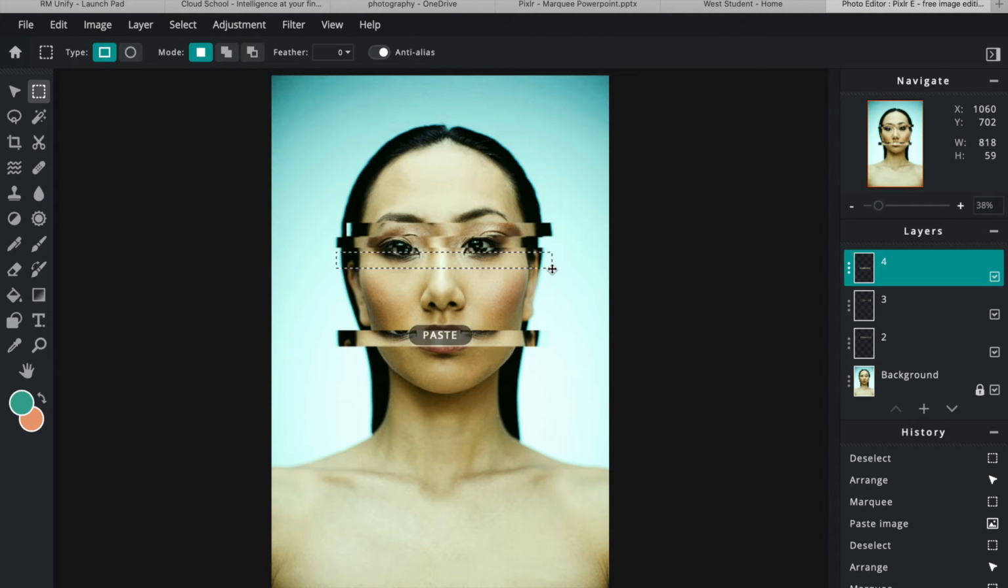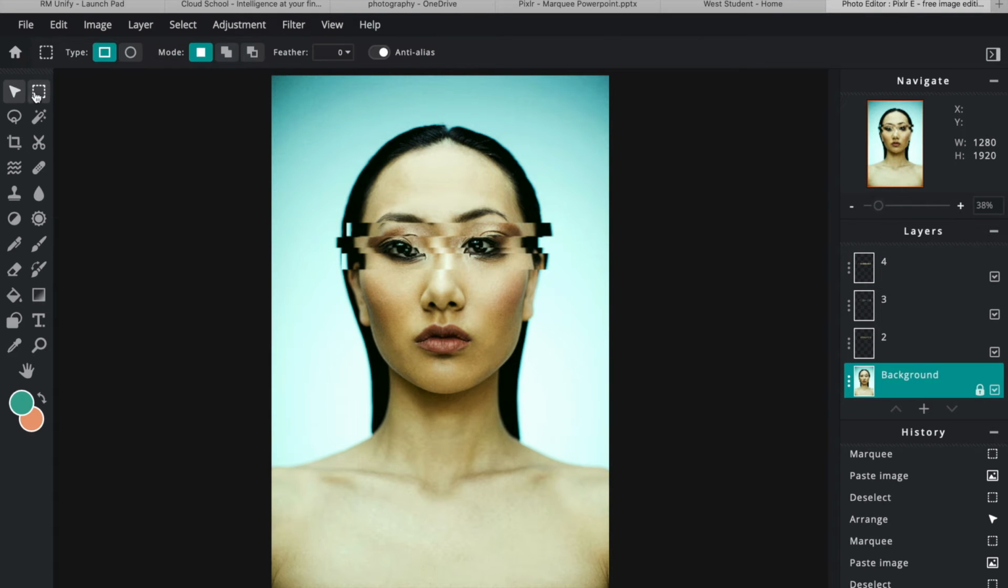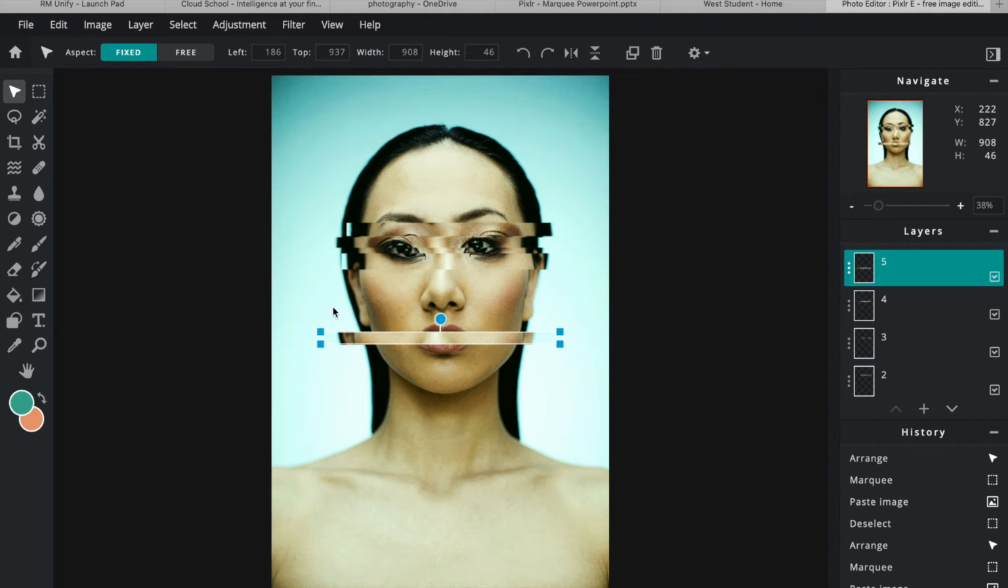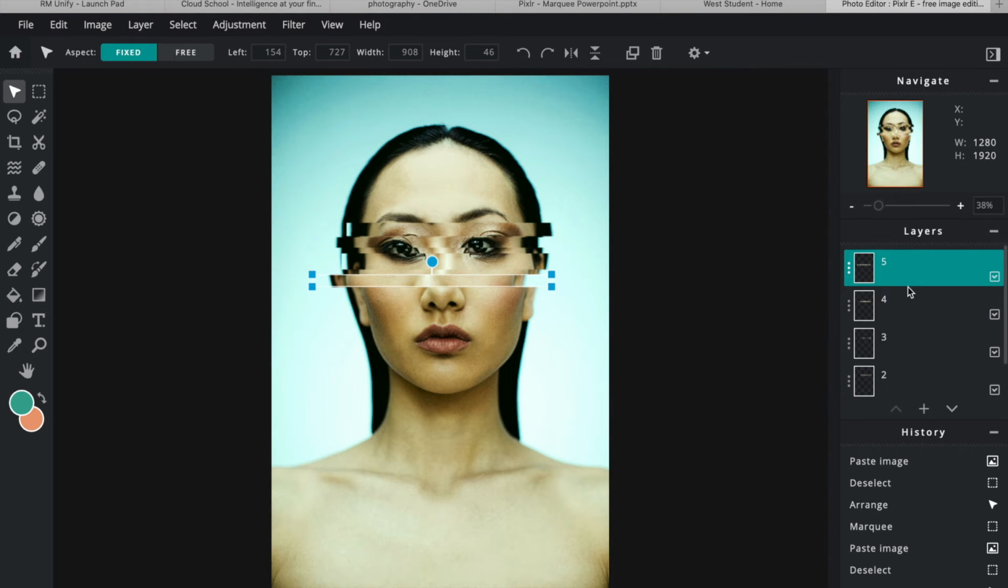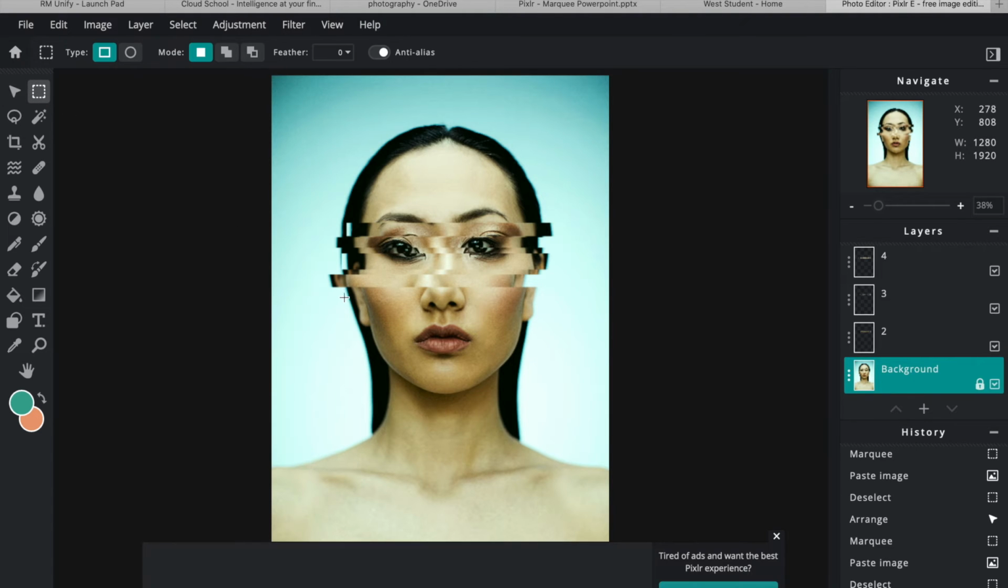Now you could take long rectangles like I'm doing, you could do short little squares, you could change the direction of them and have them going vertically. You could just do it to part of the portrait or part of the photo, you could do it to the whole photo. You could even change the type of marquee tool to a circle. If you watch when I go back onto the marquee tool in a second, there we go, you can see there's a little circle at the top where it says type.